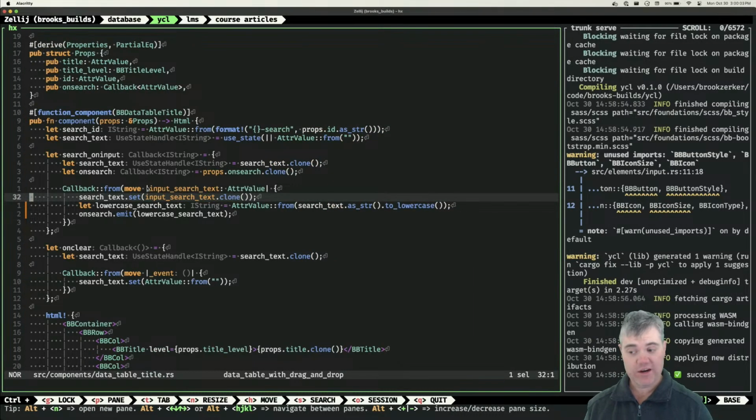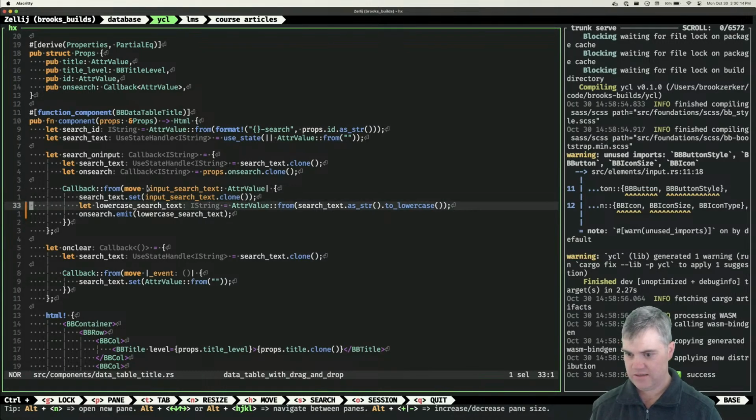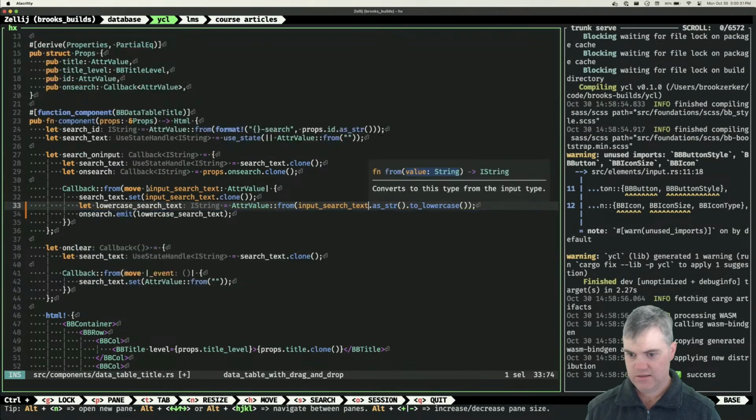So in the title, we are getting the correct thing here. So I have the input search text. I set the input search text. I then wonder if I should just do this as input search text here. Aster to lowercase that.